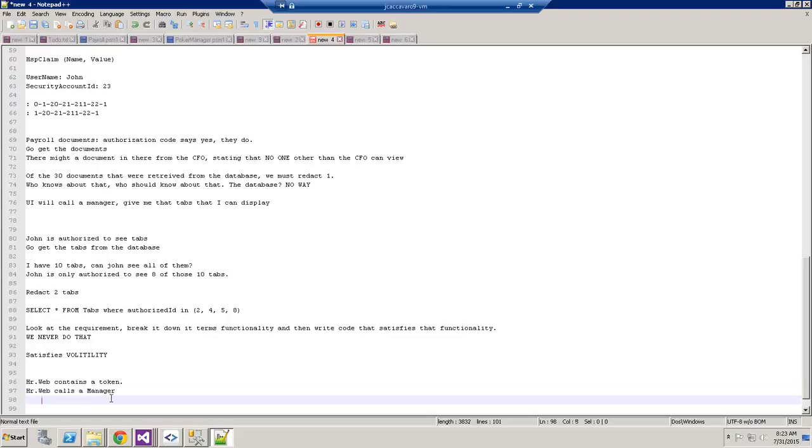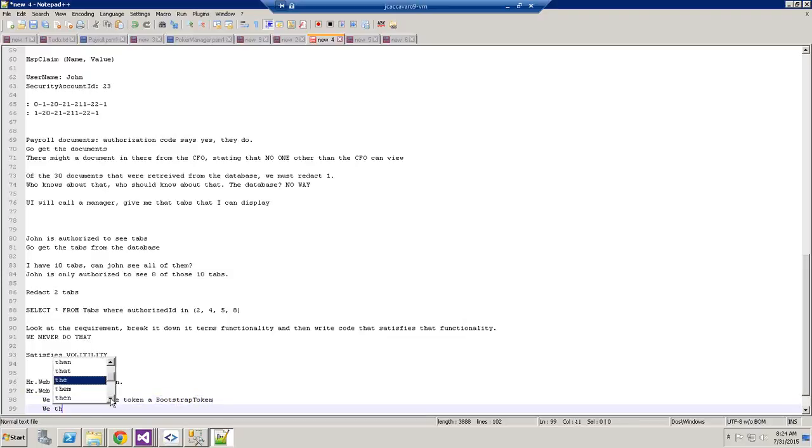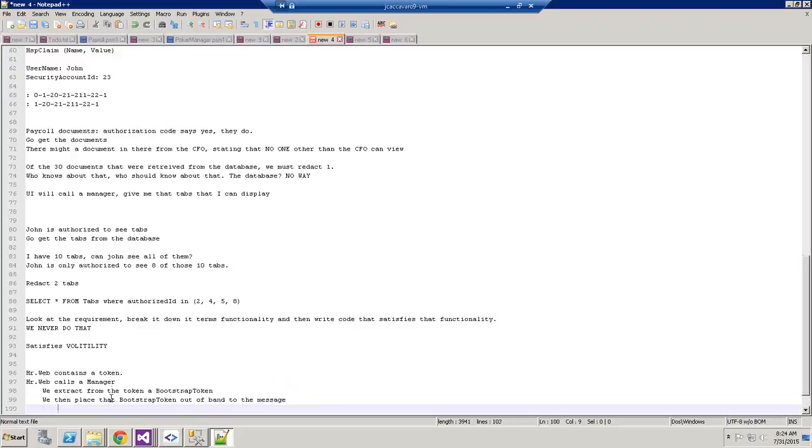So when this call is made, we extract from the token something called a bootstrap token. We then place that bootstrap token out of band to the message. So what I mean by out of band is this.